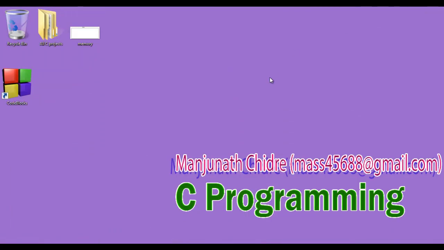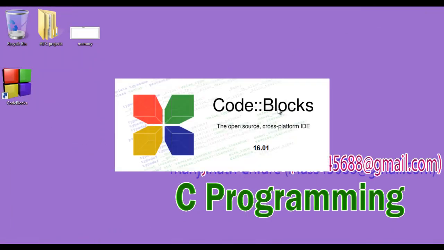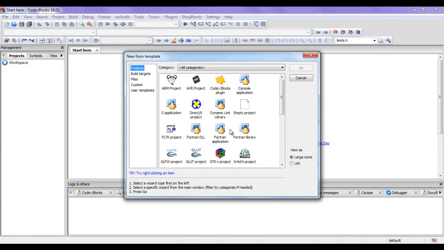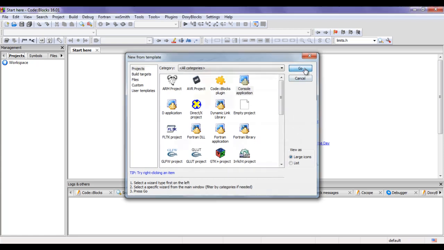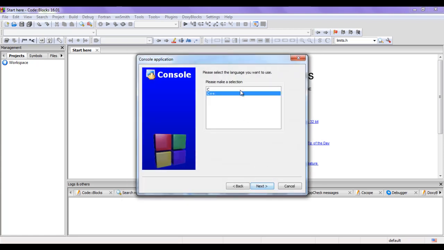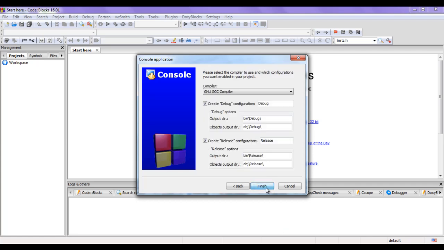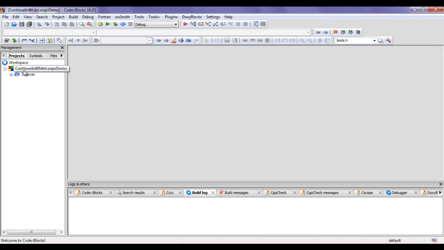I minimize the Word, I double click on the CodeBlocks icon to launch the CodeBlocks IDE. You can see that CodeBlocks IDE is launched. I'm going to create one new project. I say File, New Project. I select here Projects, say Console Application, say Go. Then I say Next. I select C language. I say Next. Then I give the project name Continue in While Loops Demo. I say Next. Say Finish. You can see that Continue in While Loops Demo project is created.